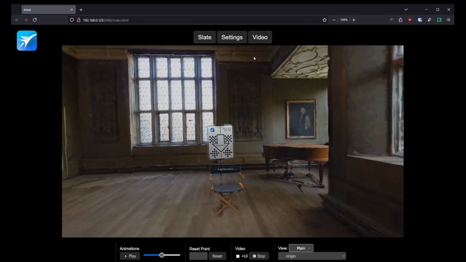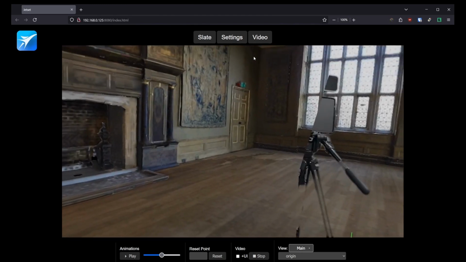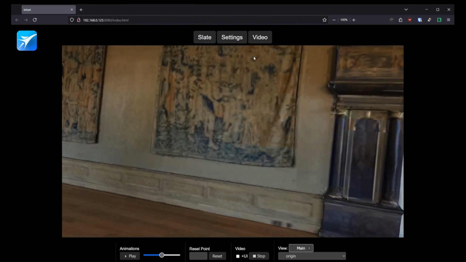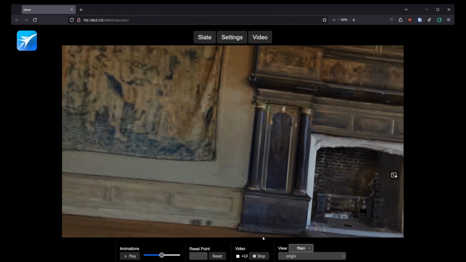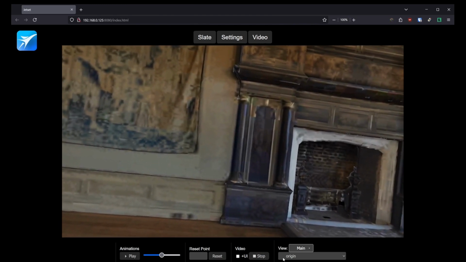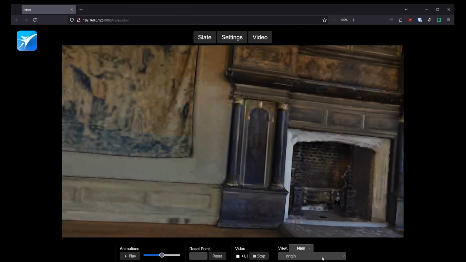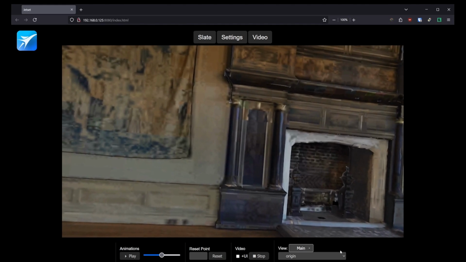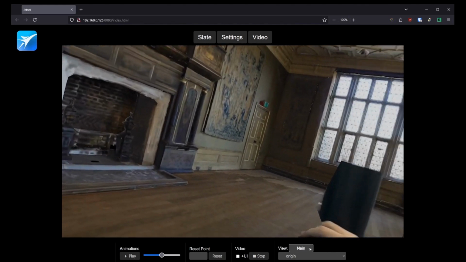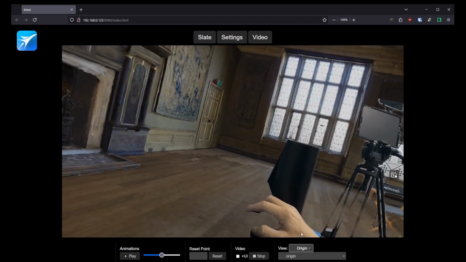Now, under here is a couple of key pieces. There's animation controls, which we'll go into in a different video. But over to the right, we actually have a set of remote controls. And those remote controls are matched to the same UI that Jetset uses. So right now we're on the main view. But if we click to the origin panel under main, there we go.